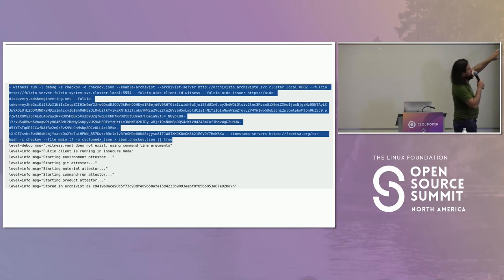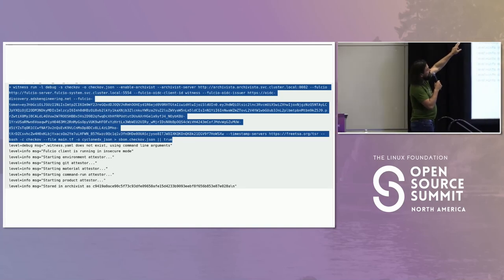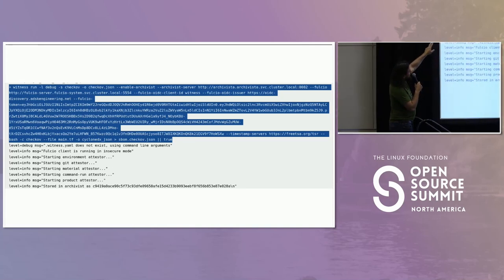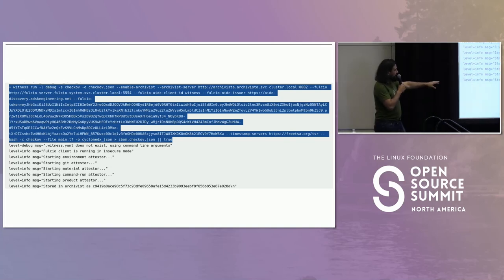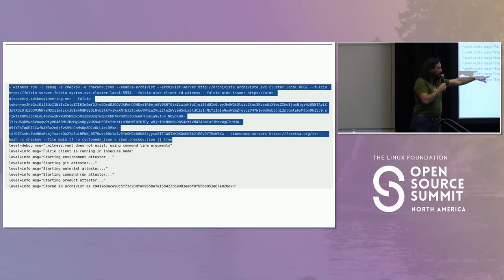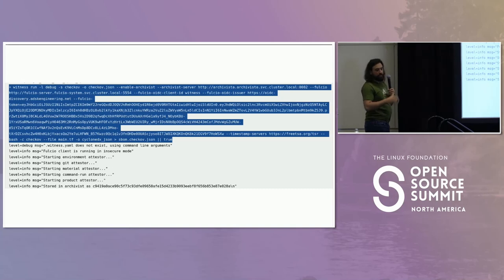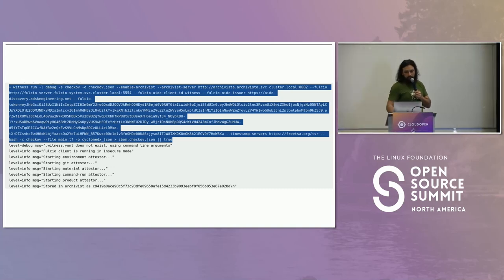Up at the top there, it's witness run, and then you pass in some flags, and it does its handshakes to get its certificates itself. And then down here, you can see that same Checkov static analysis scan get kicked off. And then down here, you can see that the attestations that are built up running that command are stored in Archivista at that hash. So that's the way to look up in Archivista what that attestation is.